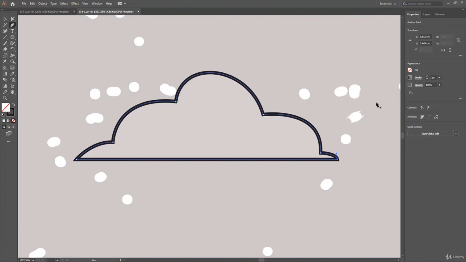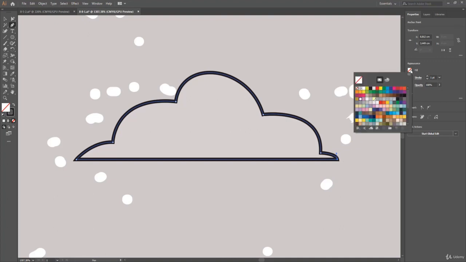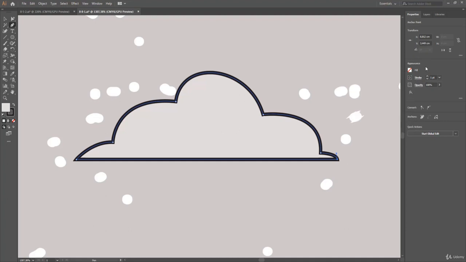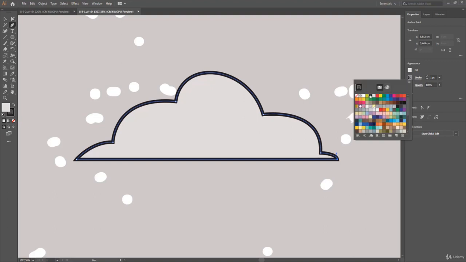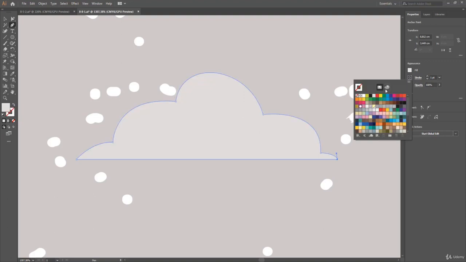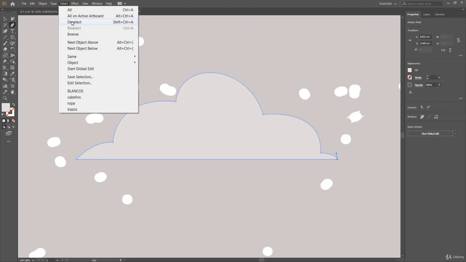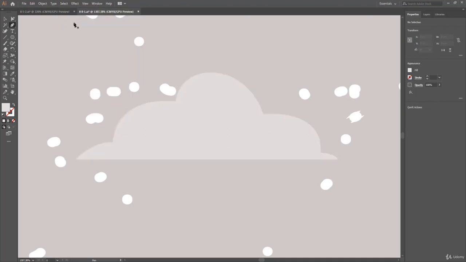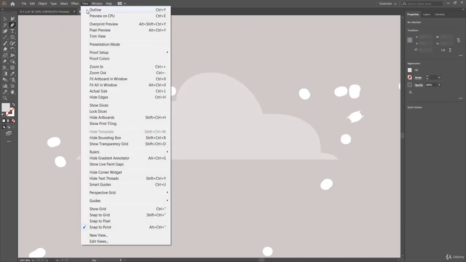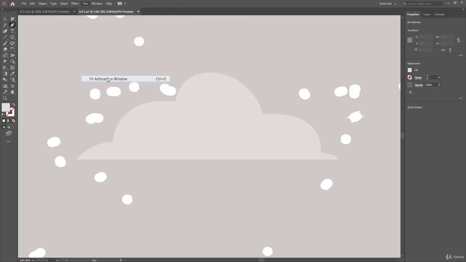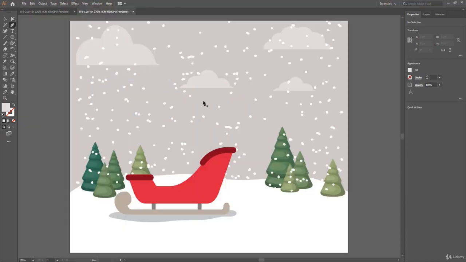Now I come over to the properties panel and I click on the fill color. Then I choose this gray color. I click away to hide this panel. After that, I click on the stroke color and I choose none. So to deselect the shape, I choose select, deselect, and to see all of the content, I choose view, fit artboard in window.